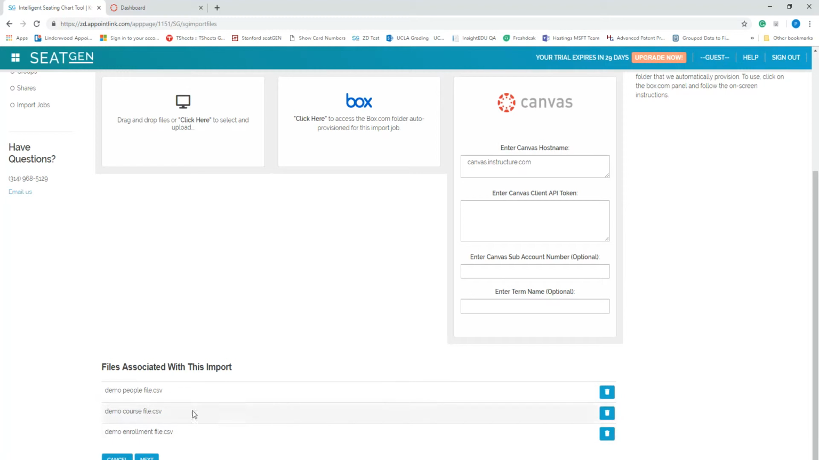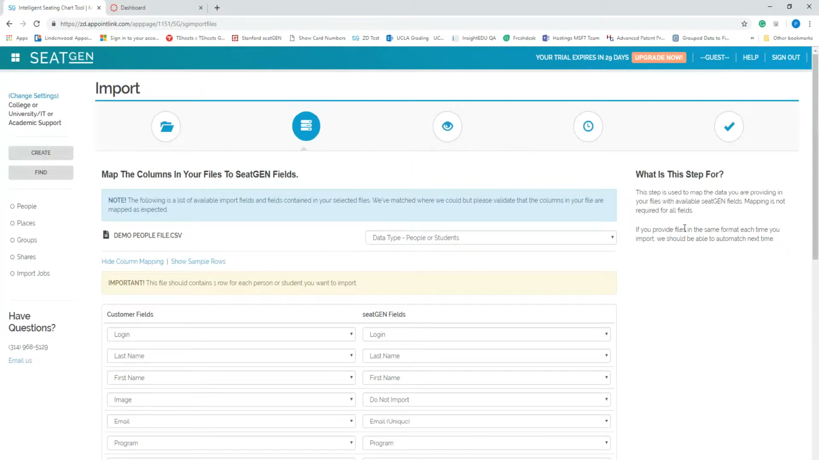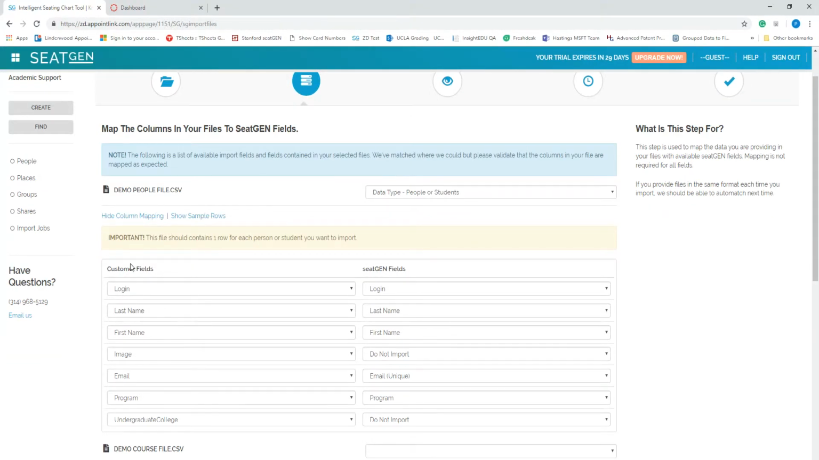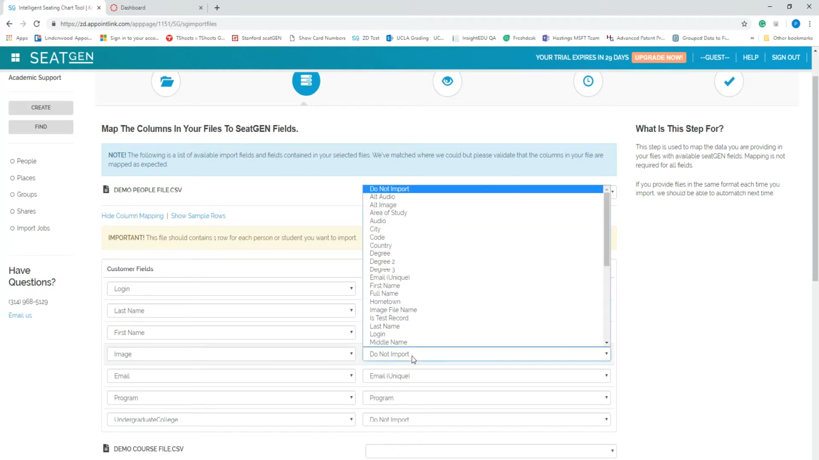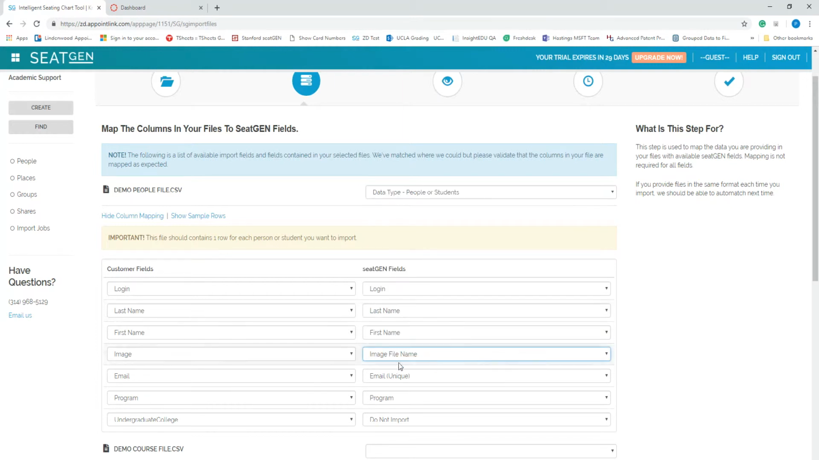And we'll see down here that, okay, these files have been uploaded. And the next thing that would need to happen is you need to map the data, meaning this information on the left are the column headers that you provide in a CSV file, and the fields on the right are what seatGEN supports, and it will try to map them as best it can if the names match. And if not, you may have to find, like this one says image, and we will map that to image file name.